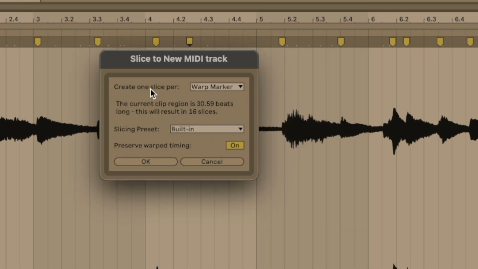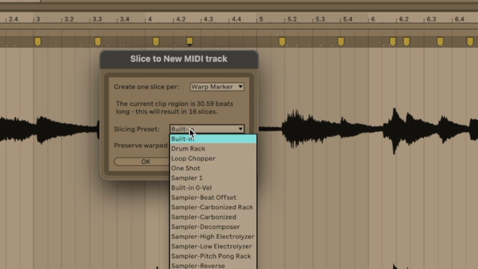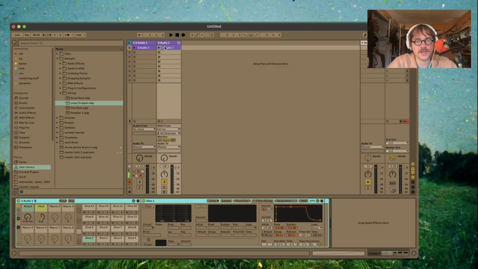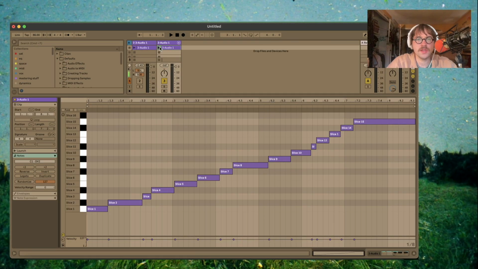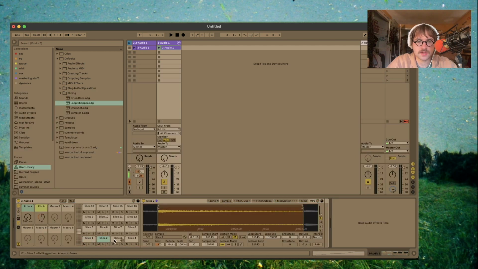Make sure that it creates one slice per warp marker. There's other options here too, which are also great ways to sample. And then slicing preset, you want to go from built-in to the one that we just made. So we called it Loop Chopper, and we hit OK. Now it has created this new MIDI track where each slice we just made is being sampled here.